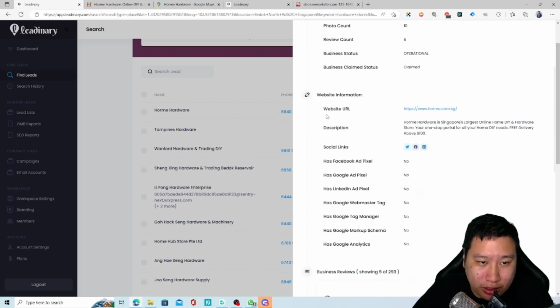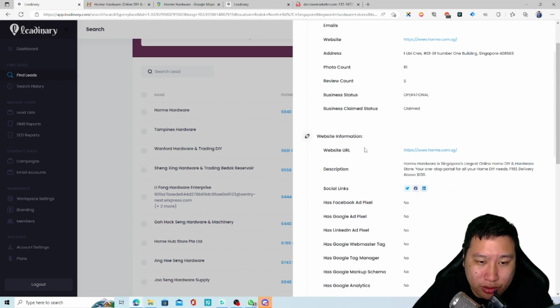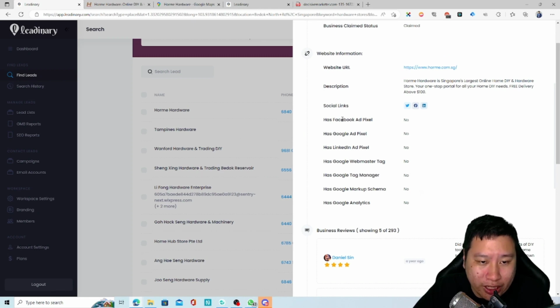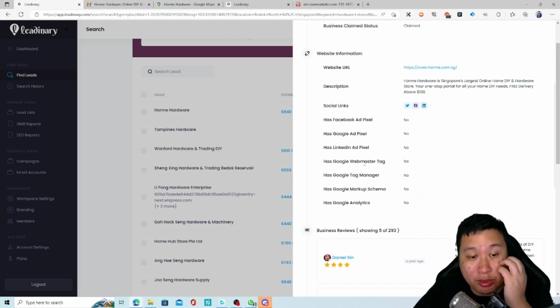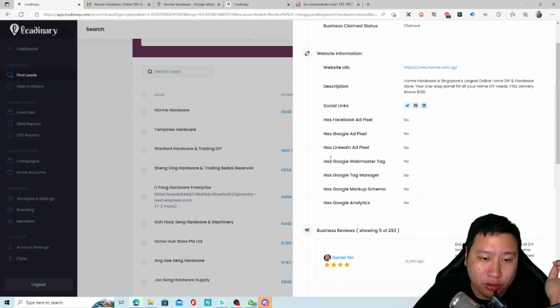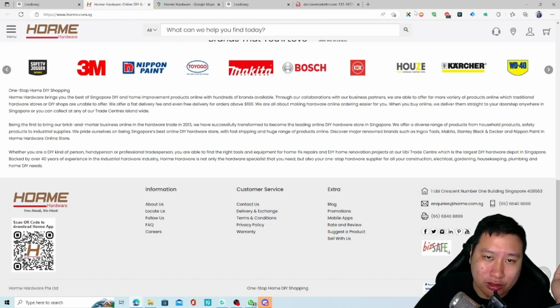And then their website information. It even pulls in the website URL, the meta description, their social links, so you can very quickly reach out to them on social media as well, whether they've added Facebook ad pixel, Google ad pixel, and so on. So all this is what they say. They don't have Google Tag Manager, no Google Webmaster Tag as well. Not having Google Webmaster Tag is fine because there are multiple ways to verify your website, but they should probably have Google Analytics, which they don't.